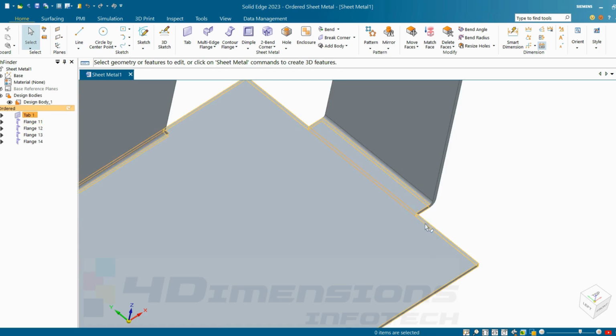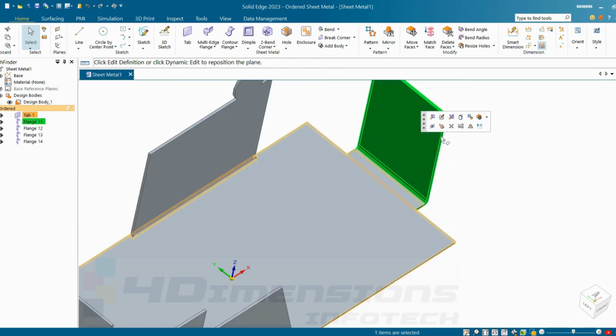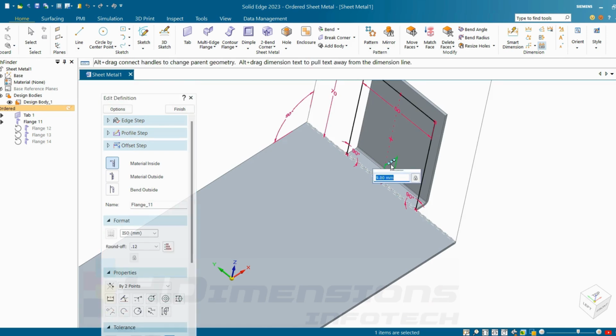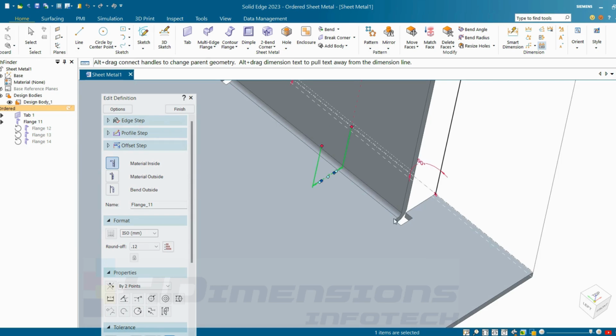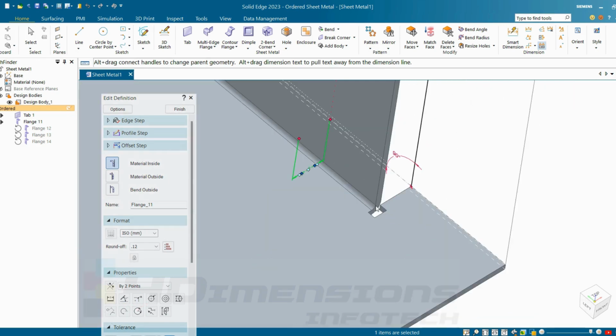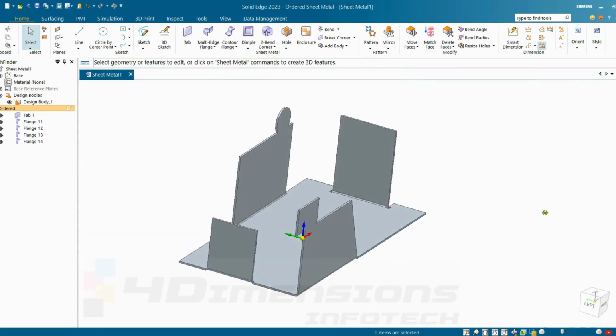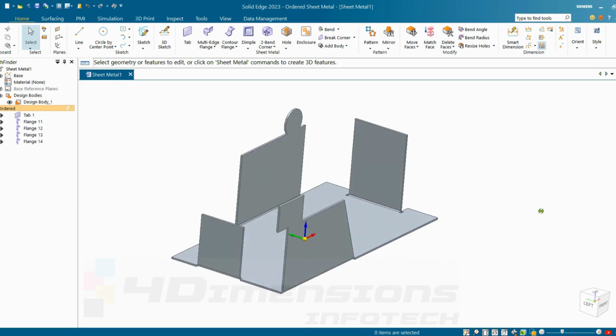There is one offset from the edge. If I want this offset inner sides, I'll say edit definition again and I'll say this value as -9. This offset will appear at the inner sides. I'll change the width option for the end relief. I'll increase this width. I'll say 4 mm here. So this was flange command with multiple options.